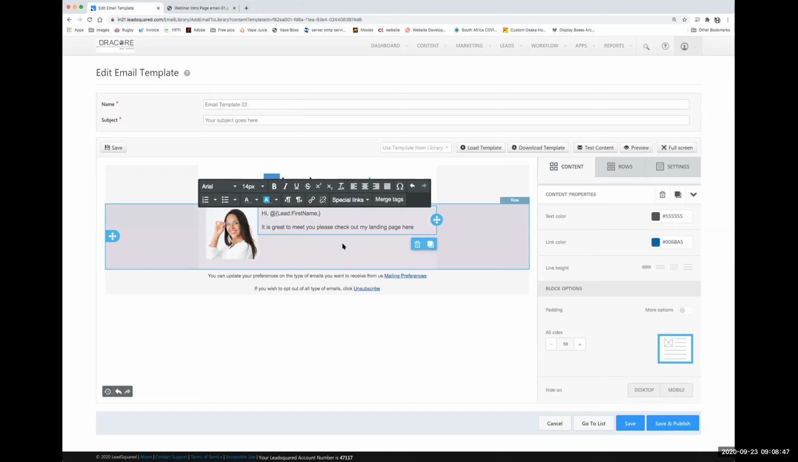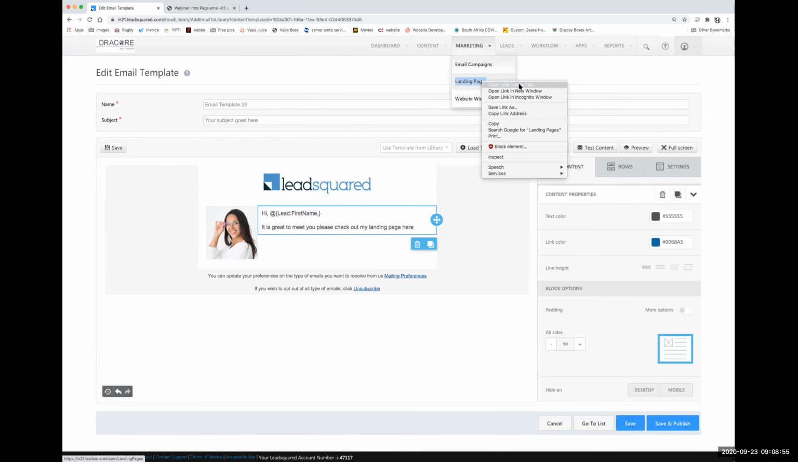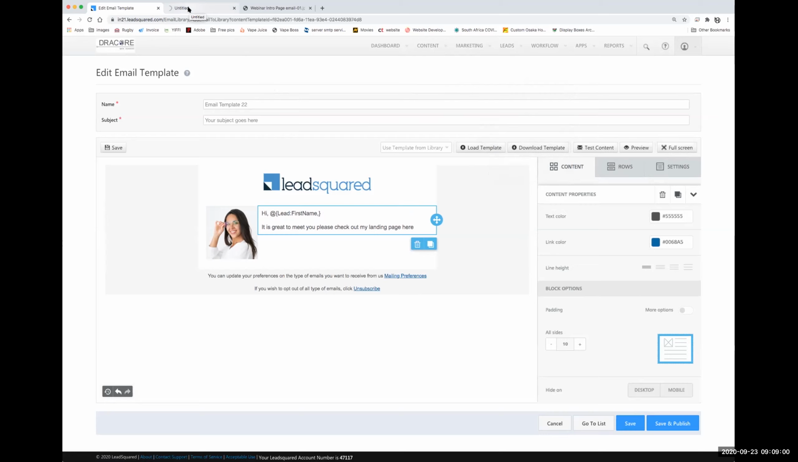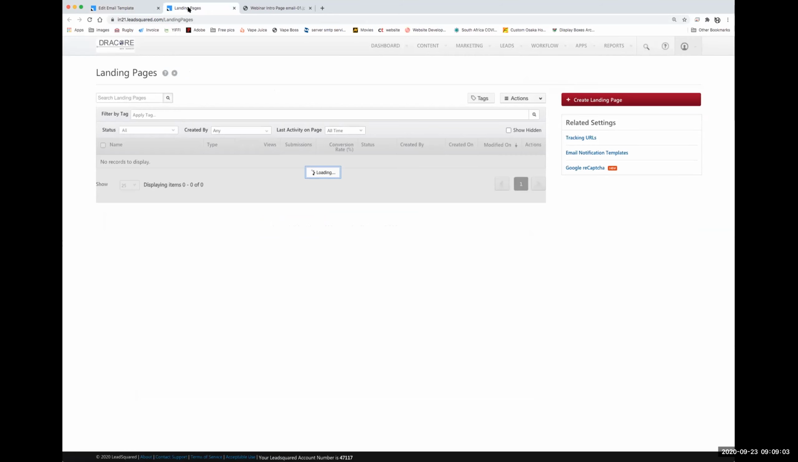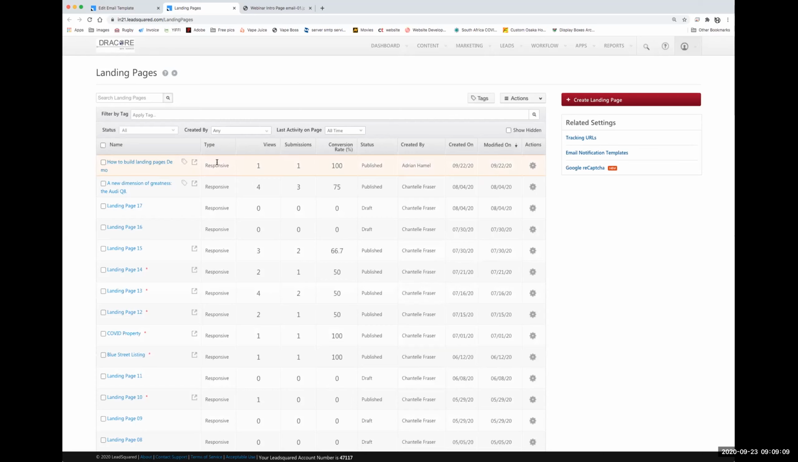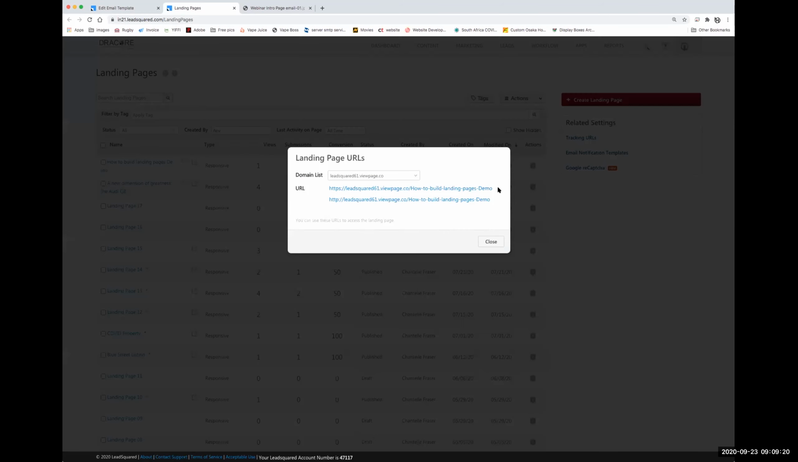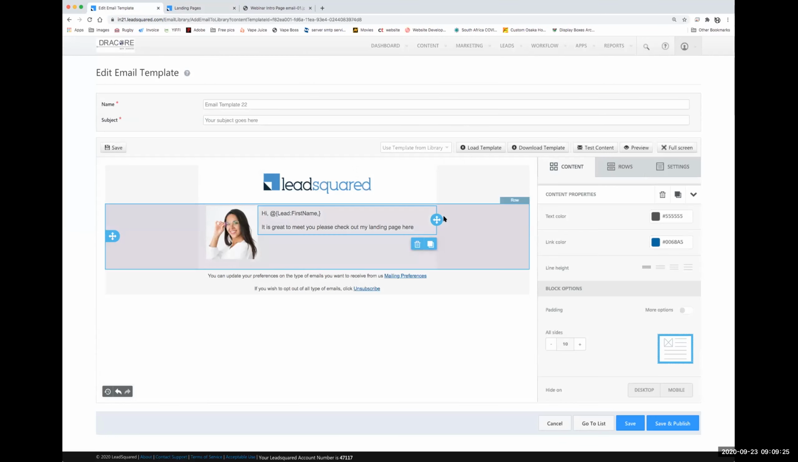I'm going to show you two ways to do that. So the first way, what we're going to do is just open landing pages in a new tab. And here's our landing page that we built yesterday. So what we're going to do is hover over the cog and go down to the bottom and it says get landing page URL. So we'll click on that and it brings up this. So we will copy that, close, and go back to our email.